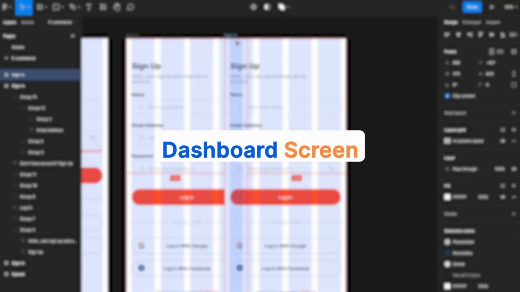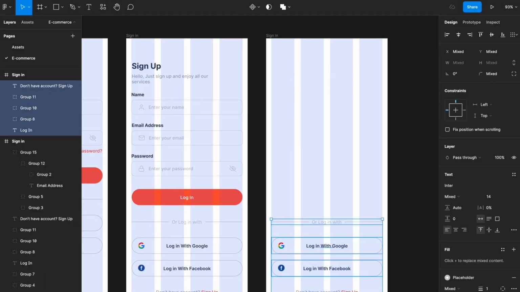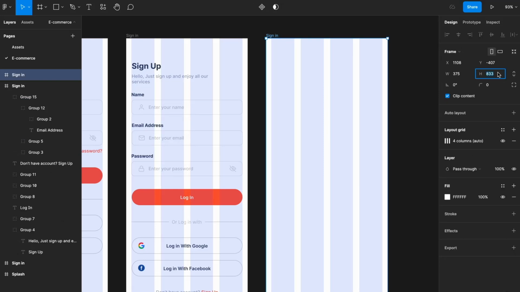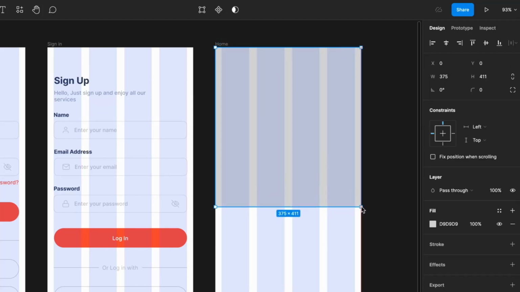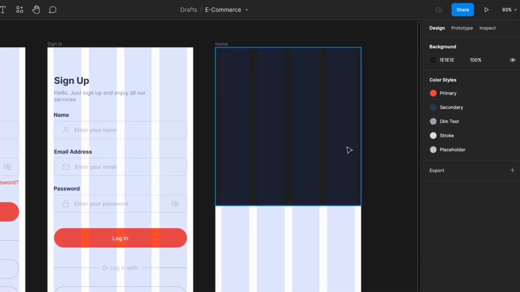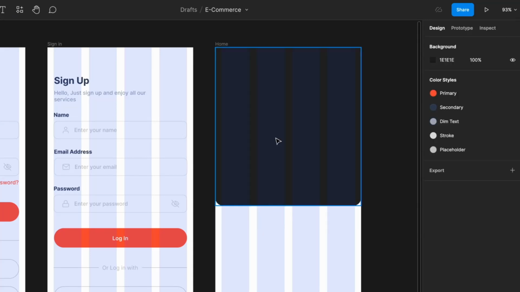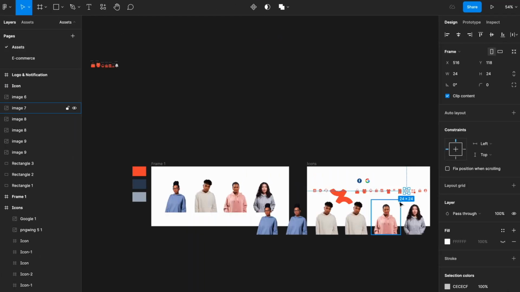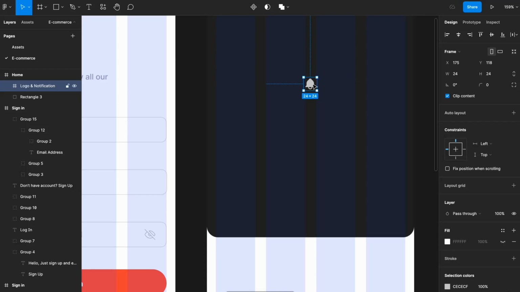Dashboard screen. Let's duplicate sign up screen. Remove all the fields, elements. Change screen height and change screen name. Select a rectangle tool. Now add a rectangle to the screen's half portion and change the fill color. Moreover, add a corner radius of 20. Copy bell icon from the Assets page and paste it onto this page, and adjust it appropriately.